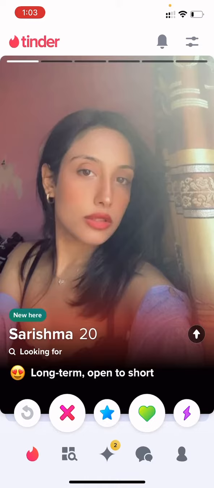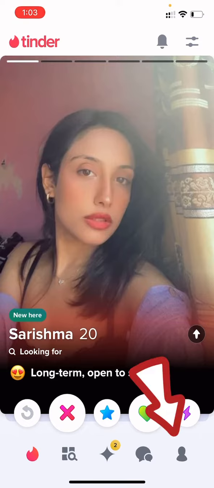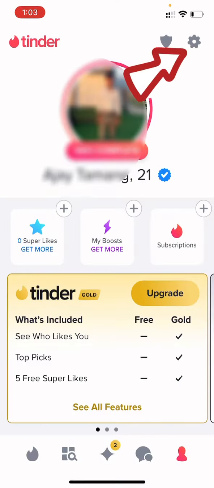On this discovery feed, you can explore person if you like one. As you can see different icon on the bottom. From there you have to tap on the profile icon which is on the bottom right corner. As this will lead you to my Tinder profile. Tap on the setting icon on the top right corner.